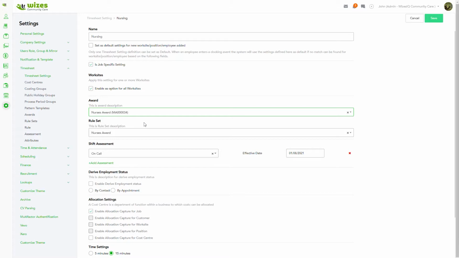So you might be providing nurses to a number of different customers based on the nurse's award, but there may be slight variations depending on the customer. So you need to have a timesheet setting for each variation. This example is a straight one-to-one match, but you could have a variation where some customers don't pay a particular allowance, so therefore you have a variation to capture that. That's what we mean by the rule set.